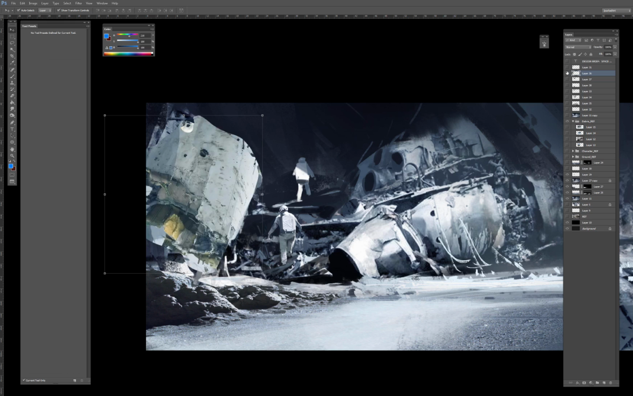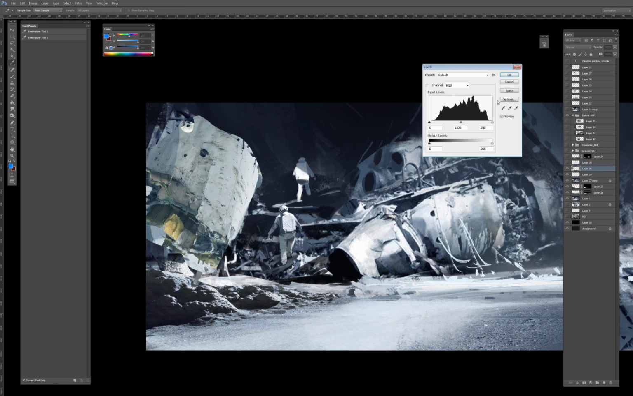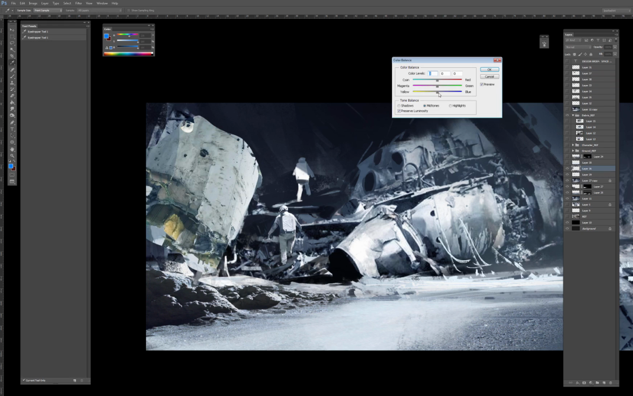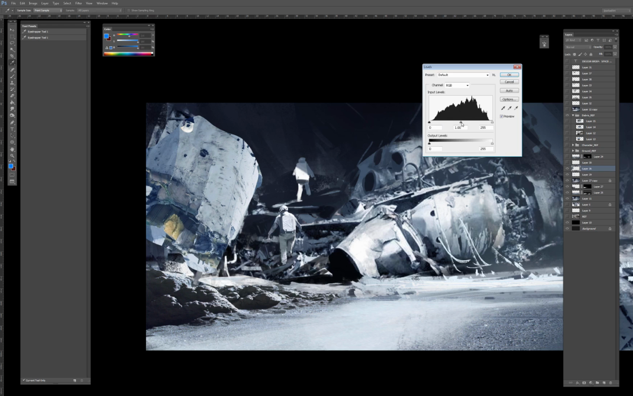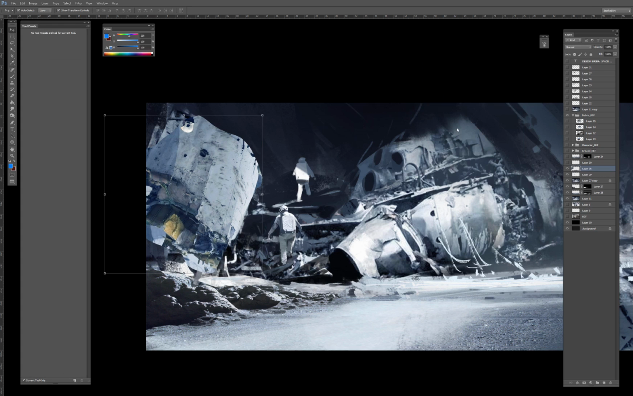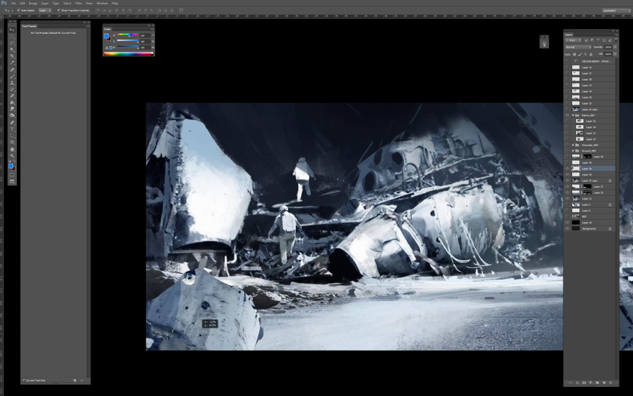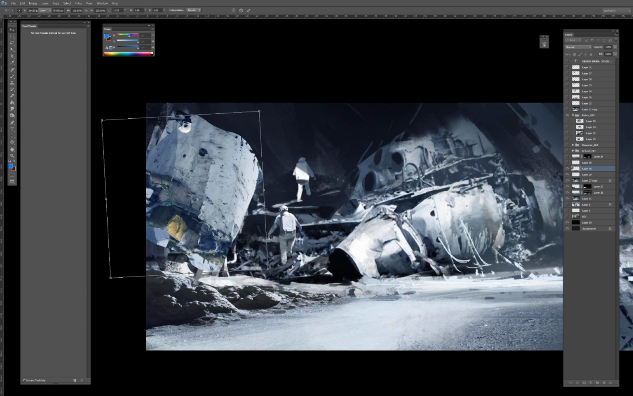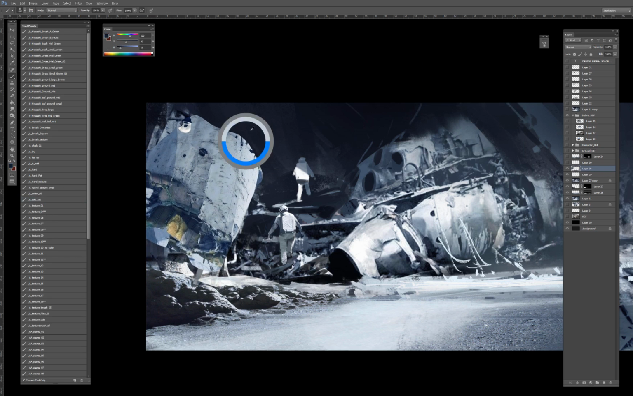Okay, so I'm trying to color correct to kind of get it right in that same kind of vein. It probably needs a bit more blues. And there's different ways of doing this. This is just kind of something that I learned. But yeah, there's different ways of color correcting and getting your image to feel like it fits.